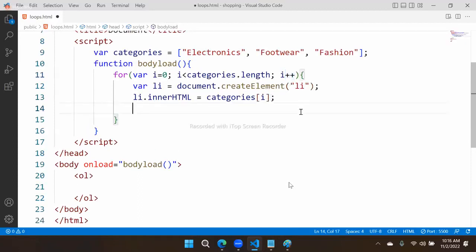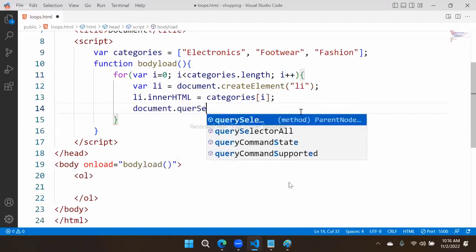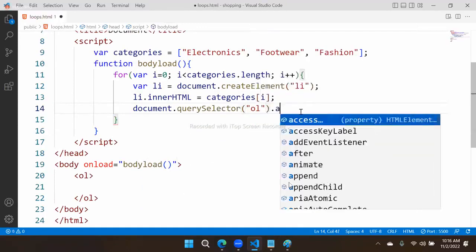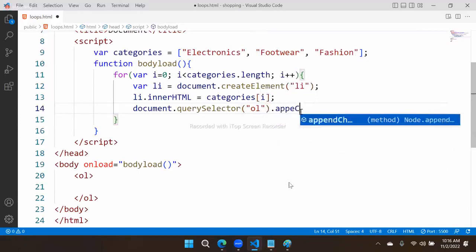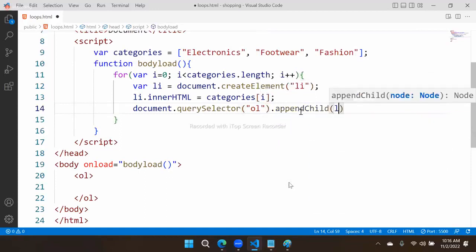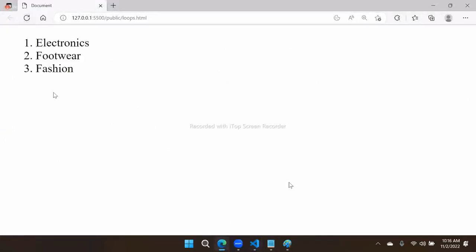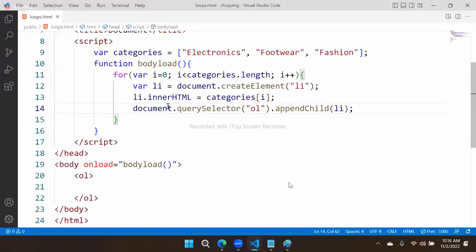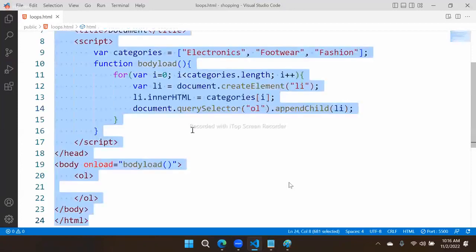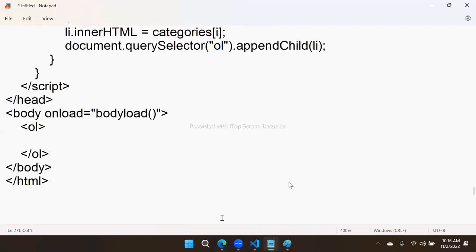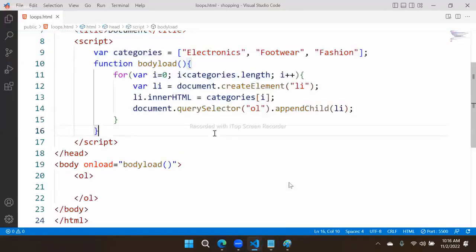Now add this using document dot query selector. We have to access ol dot append child. What do we have to add? li, li to be added there. Now you can see this is working fine and displays. But this is too complex. Let's see another option now. I will copy this. This is another example. Now you see, it is okay.